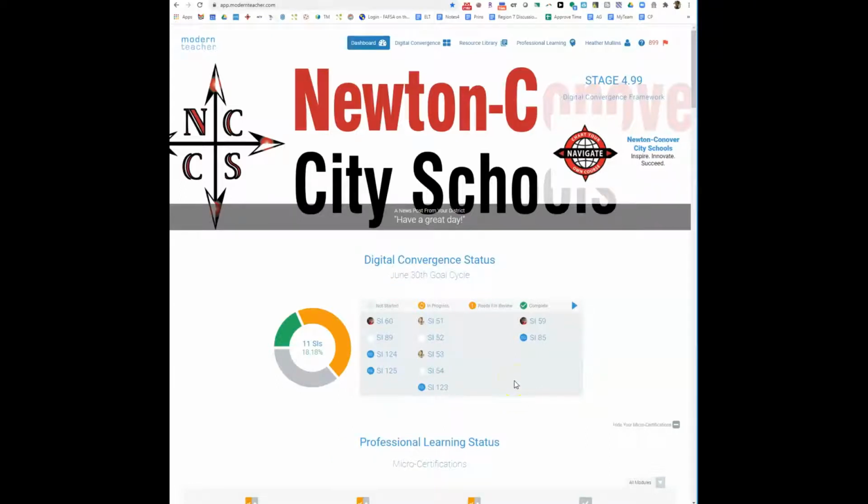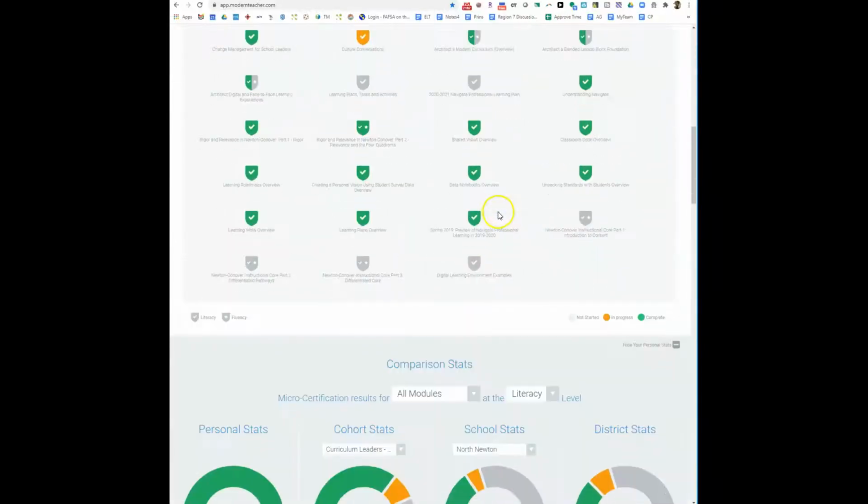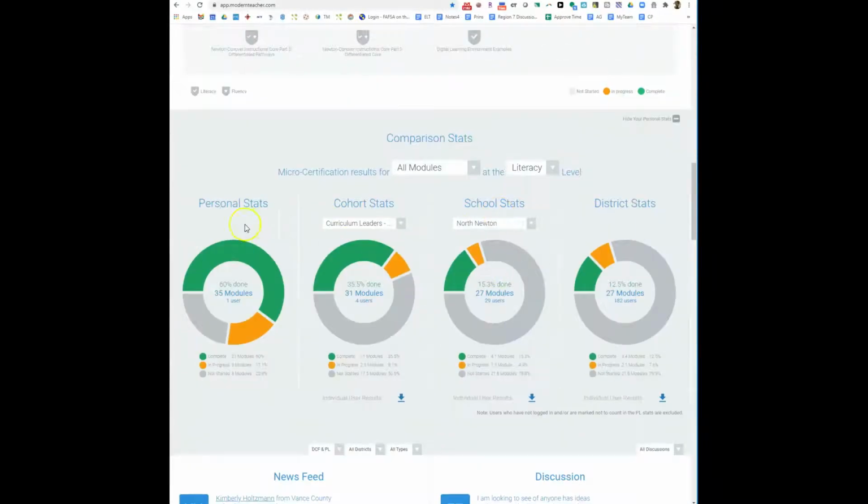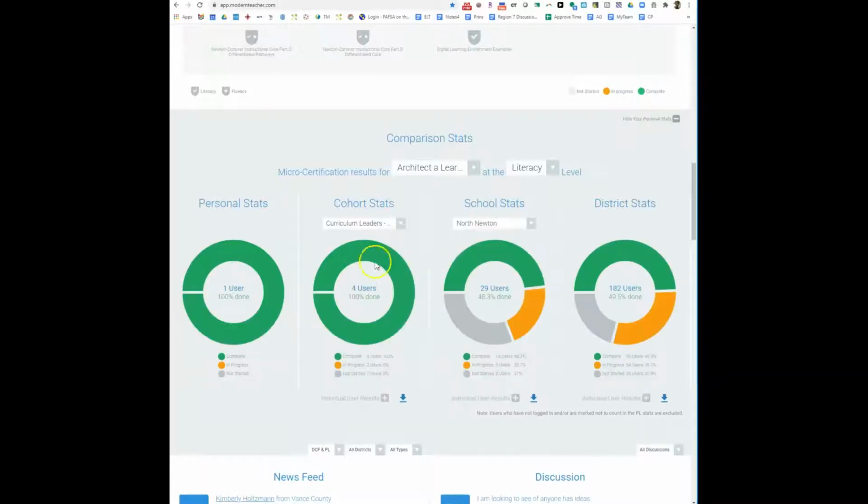Okay, I want to show you guys how you can check very quickly on your progress on each of the modules in Modern Teacher. So when you go to the dashboard or the home page, if you scroll down, you probably will not have all of the things I have here, but you will definitely have personal stats. It defaults to all modules in Modern Teacher. So what you want to do is go to the ones that we've gone to. The one that we started last year was Architect of Learner-Centered Culture.